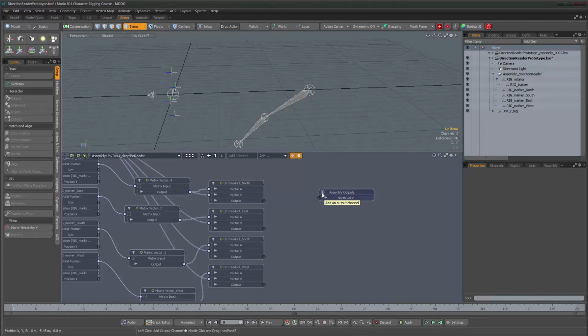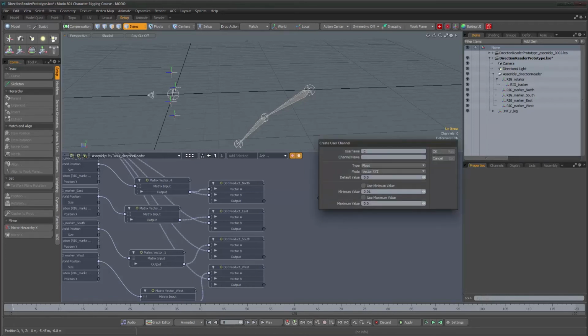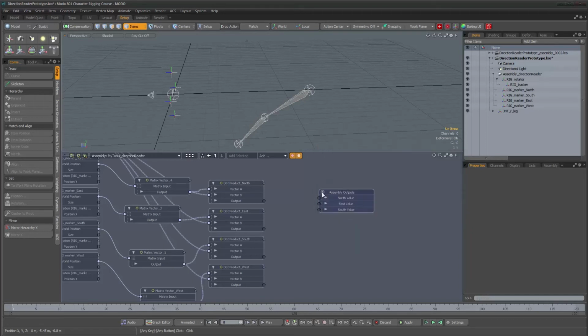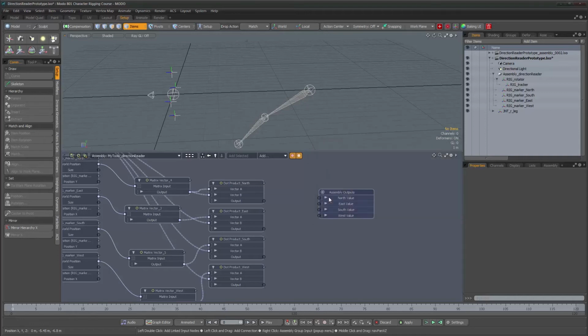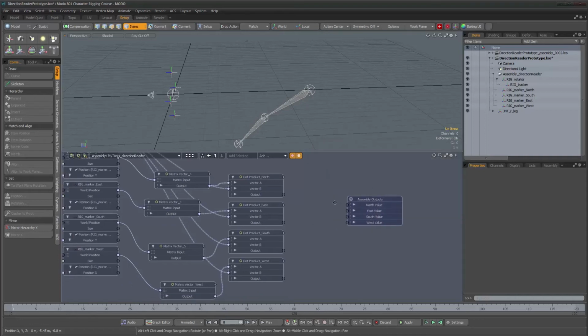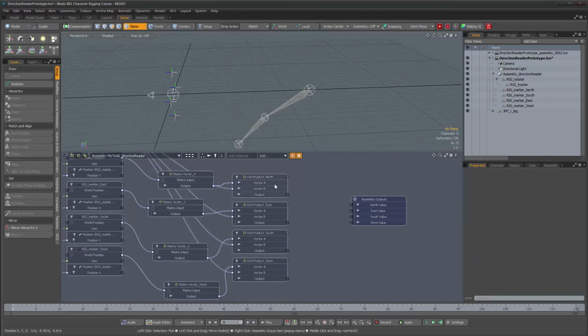Now we need an east value, south value, and west value. Okay, now we have our 4 outputs. Now I'm just going to wire these dot products into each output. Okay, let's do north, let's do east, let's do south, and let's do west.